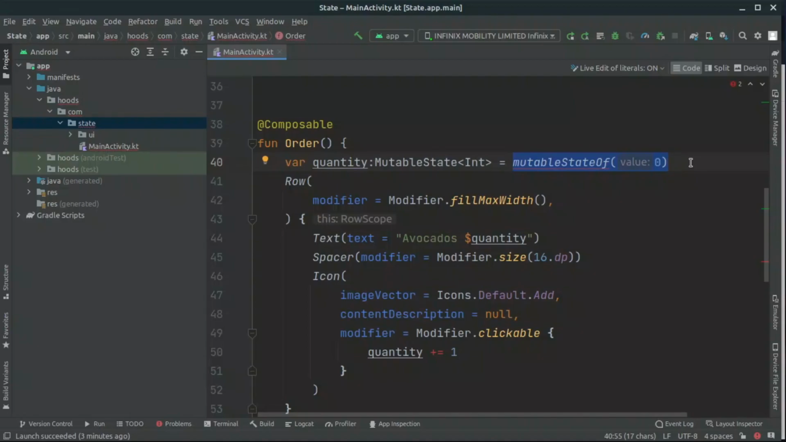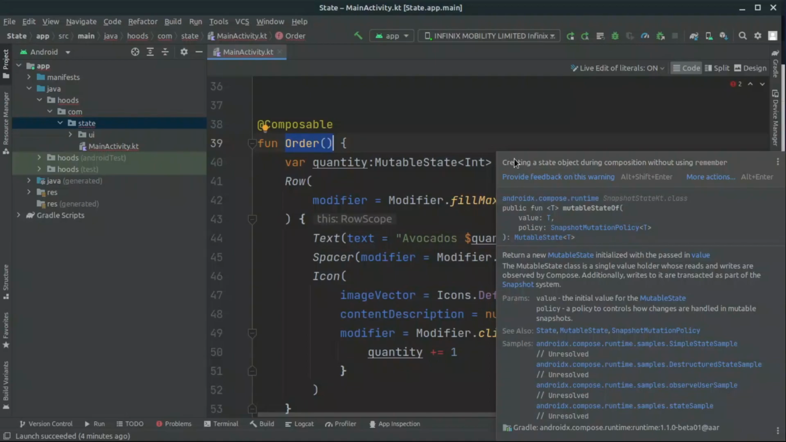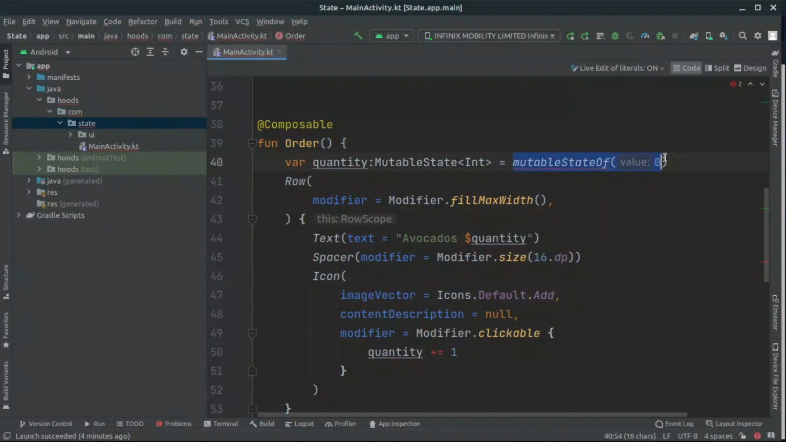So we have to use a remember function in order to store this value during composition. When this value increments, the compose compiler is going to call this code here again and again. Because we have not kept it in a remember function, it is going to be initialized back to 0, and that's why we are not going to get an increment of the variable. So how can we fix this?